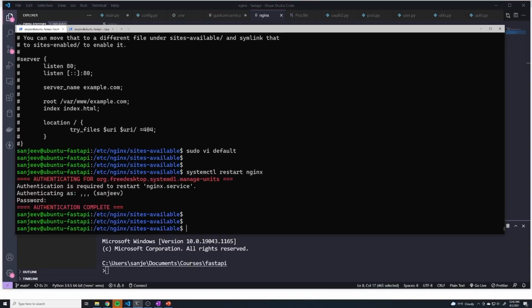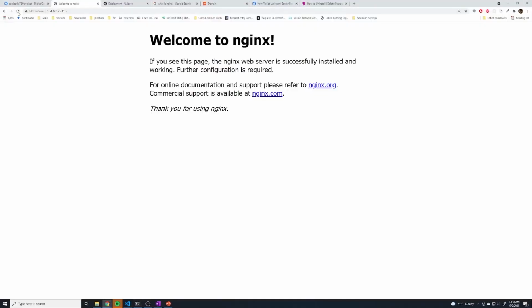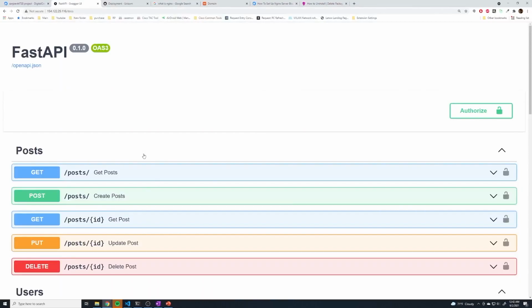So it's restarted. And if I refresh this, right, we can now see our API. And if I go to /docs, it should also work as well. So we got Nginx set up and running.